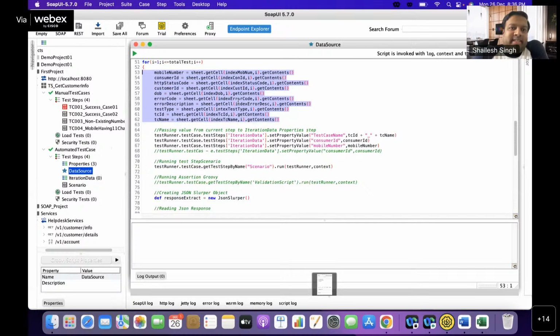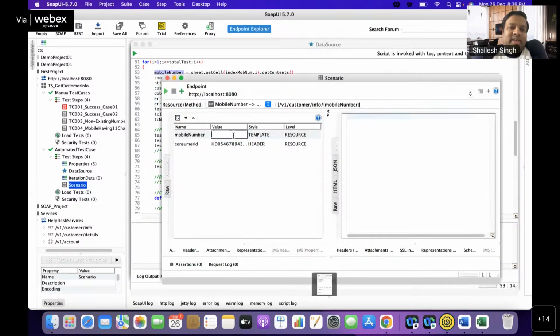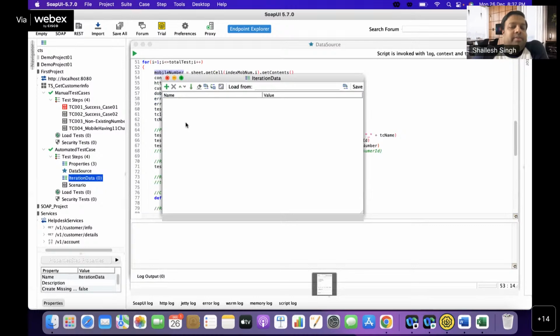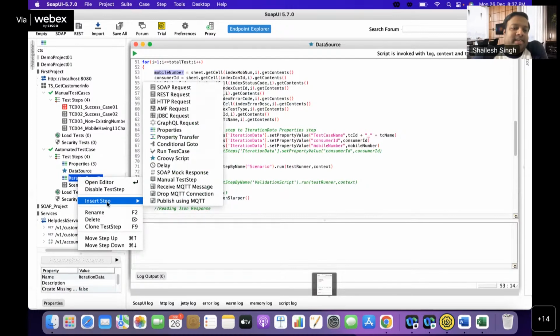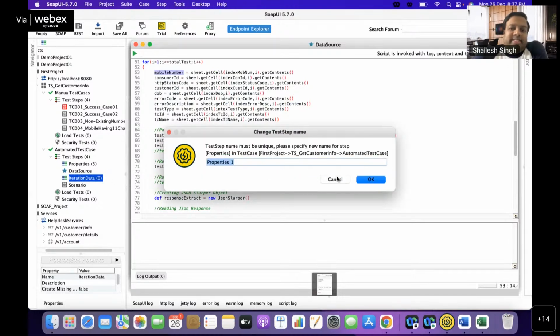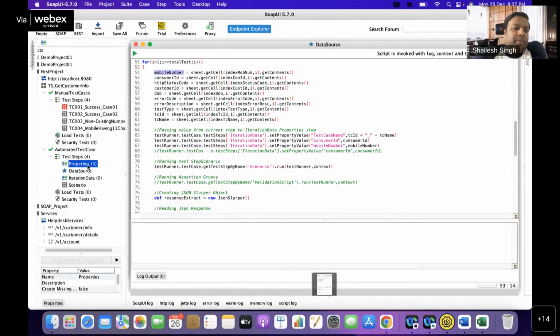So you need a mechanism to pass these values to the scenario step, right? Mobile number and consumer ID will be passed to the scenario step. Here we have to pass. So what we are doing now is we have created one more iteration data step. We will keep it blank. Just create one properties step. How have we created it? Right click, insert step, properties, and give it a name, iteration data. It will create one more property file, the same way we created the properties file. We just renamed it as iteration data.